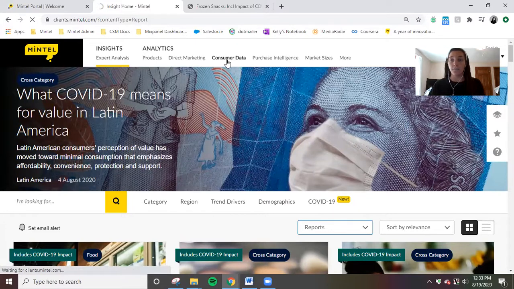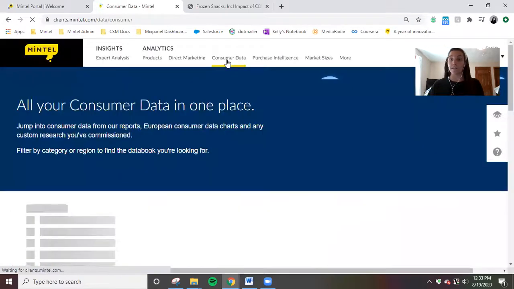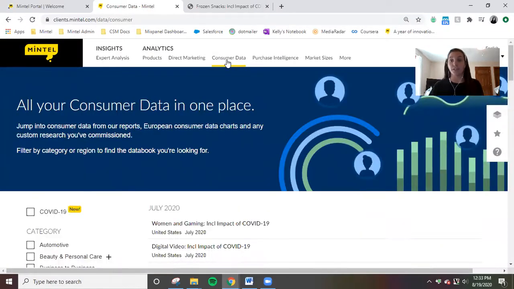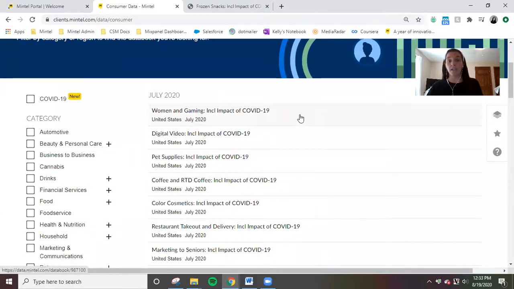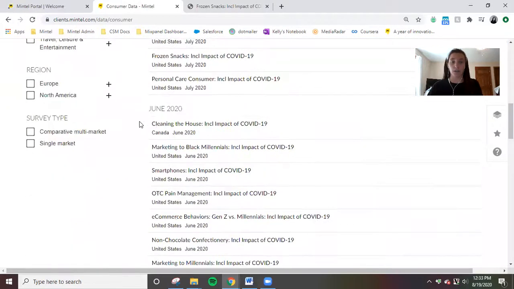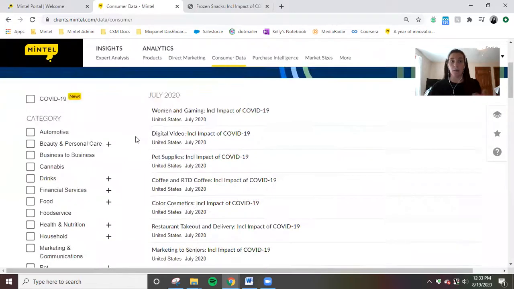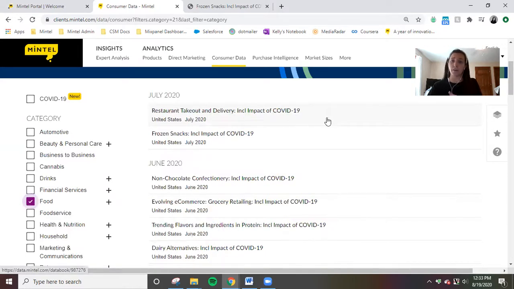So if I click on it, we're going to be brought to a page with a list of Mintel report titles, all linked, but what they're going to do is bring us straight into the interactive data book. So right now we're looking at them chronologically. We can see all Mintel reports that have recently published, and if we scroll down, we can go back into the past. A quick way that I can get to the frozen snacks report specifically, I'll click this food filter so that we can get rid of all the noise, get to exactly what we want, and here we are, frozen snacks. I'm going to click that link and go straight into their interactive data book.